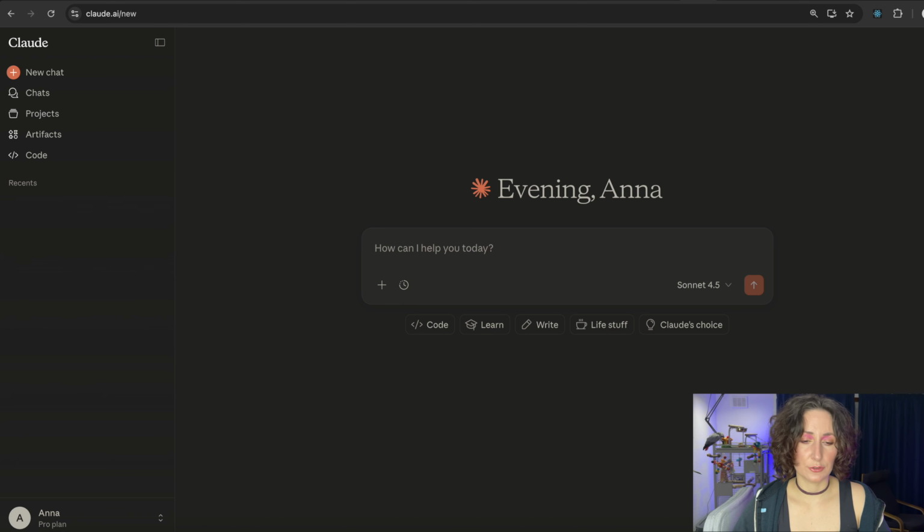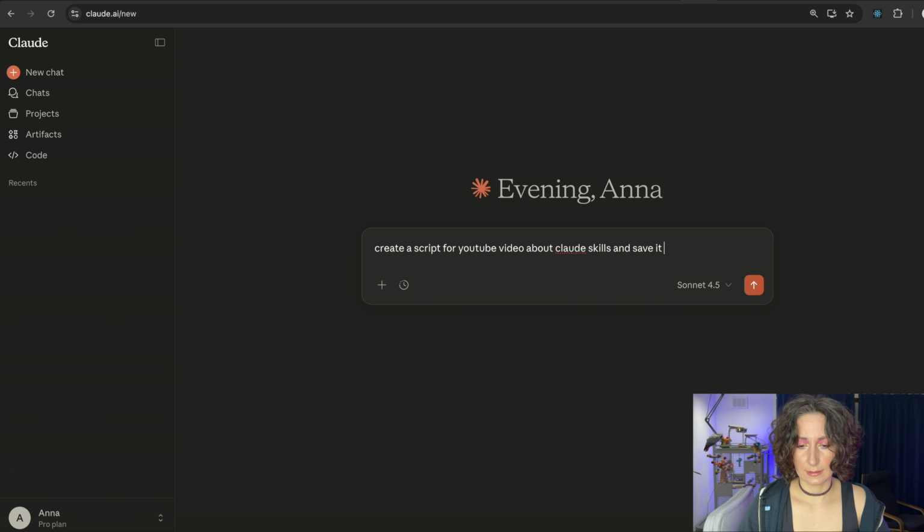But okay, enough talking. Let's get our hands on this new cool feature, and let's start with the Claude Web. If you're using the web version, you can use skills as well, and I'm going to show you how to install them and start using them. Okay, now let's head to our Claude Web and explore this new cool feature. Even if you don't do anything, skills are already enabled by default. And for example, if you ask Claude to create a script for a YouTube video about Claude Skills and save it to a Word file, let's see what will happen.